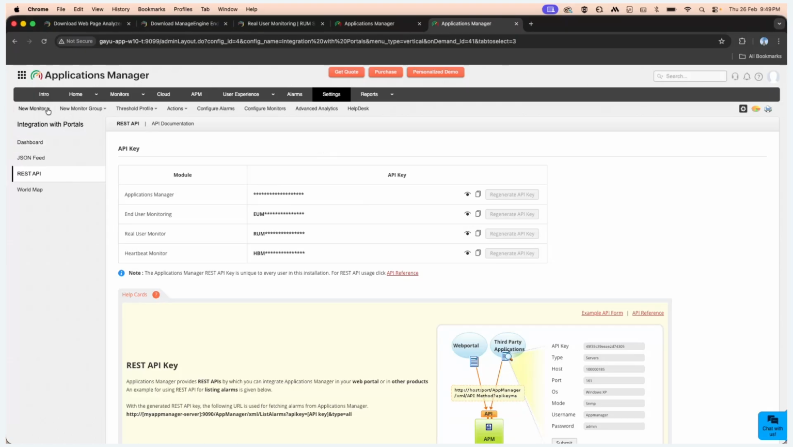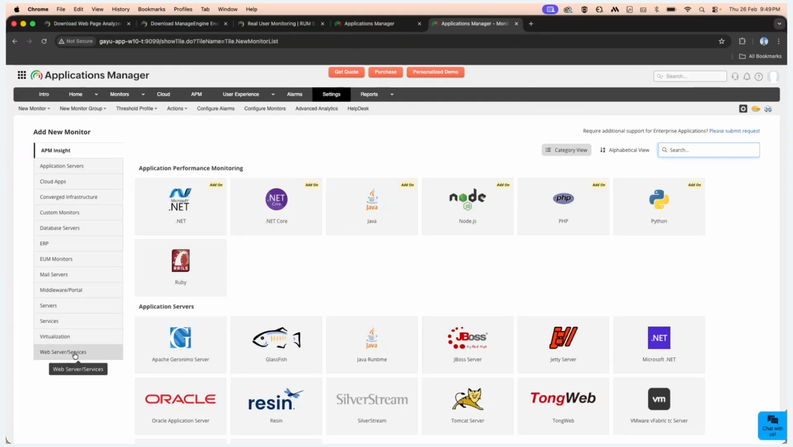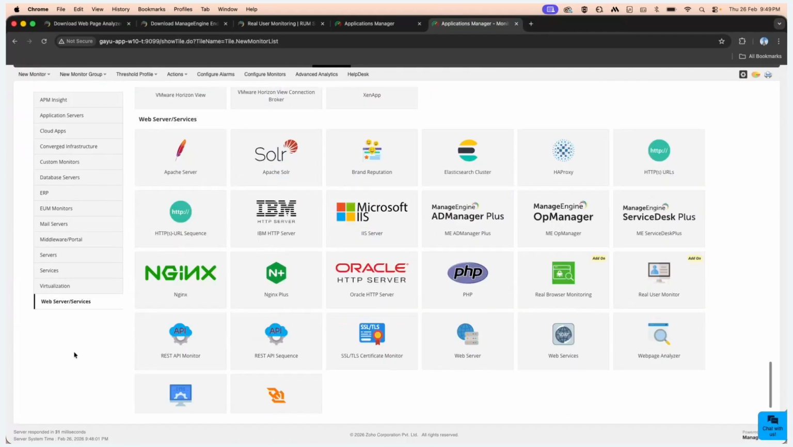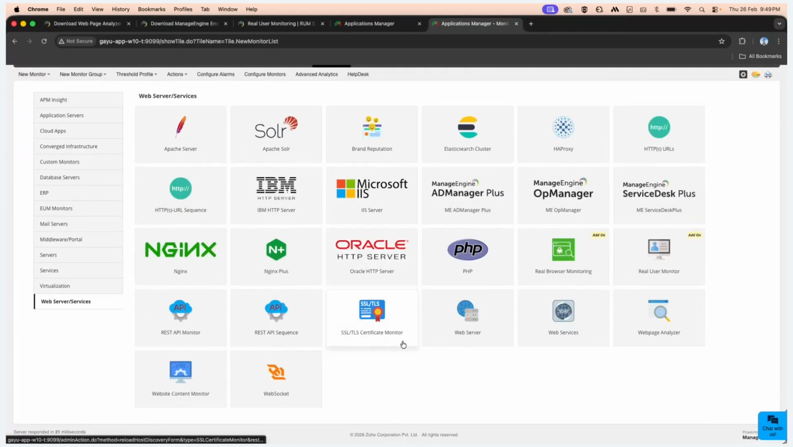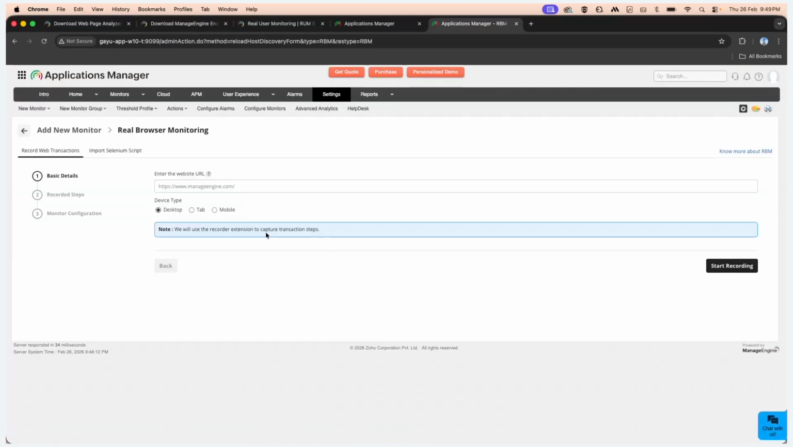To start with it, you need to click on the new monitor, go to add monitor. You will find the real browser monitoring monitor under web server or services. Once you click on it, you'll be redirected to this page where you can find real browser monitoring right here. Once you're here, it will ask you for a website URL. And once you give the website URL, you need to specify the device type, whether it is a desktop, tab, or a mobile.